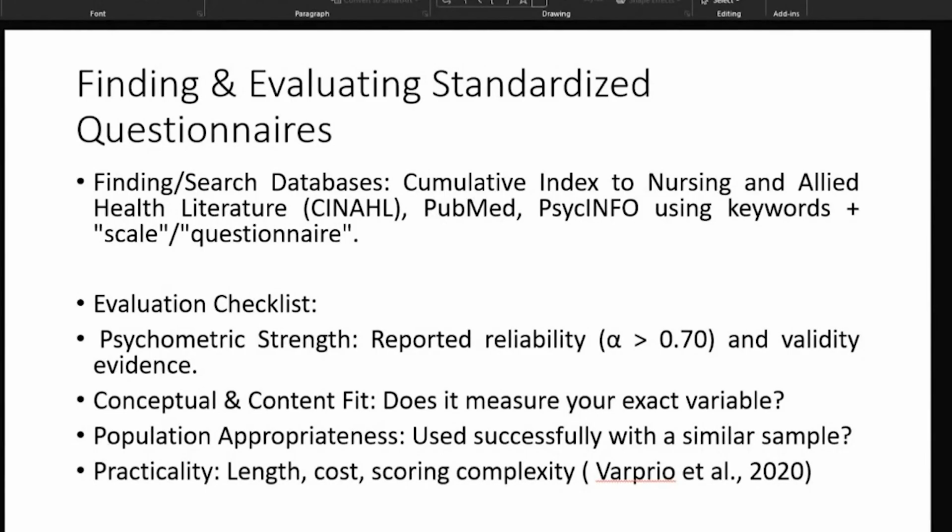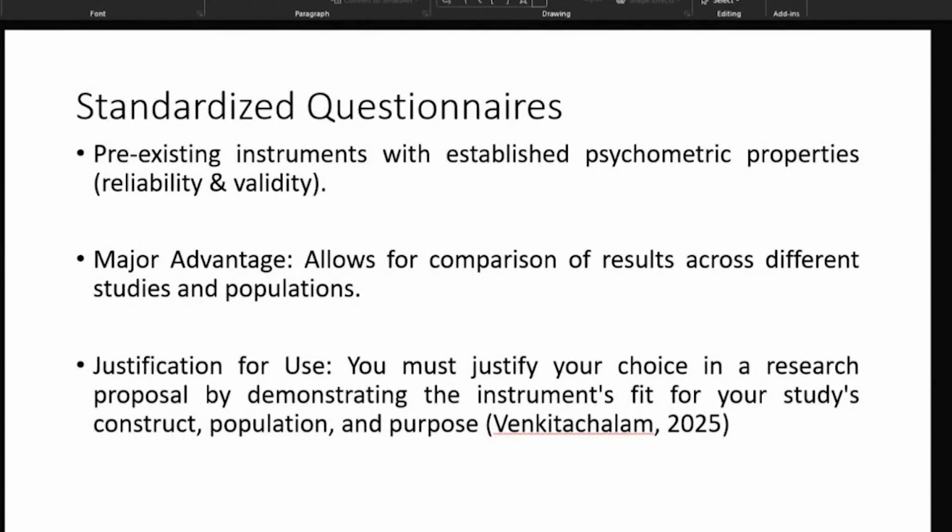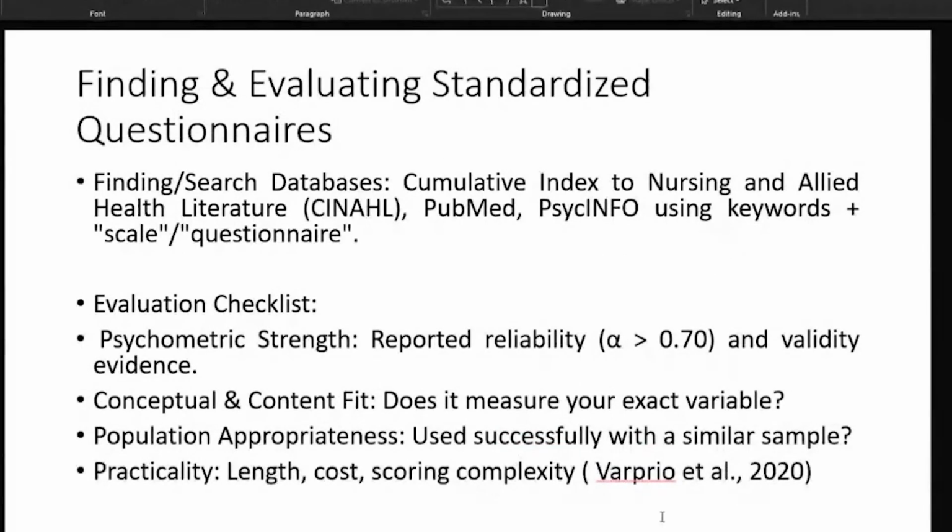Mr. Jerry, the next slide is finding and evaluating standardized questionnaires. Yeah, that's where I am. Okay, but it's not displaying. I don't know. Maybe the students are not seeing it. I can see it, sir. I can see the screen, sir. You can see the screen, sir. Yeah, the screen. Yes.